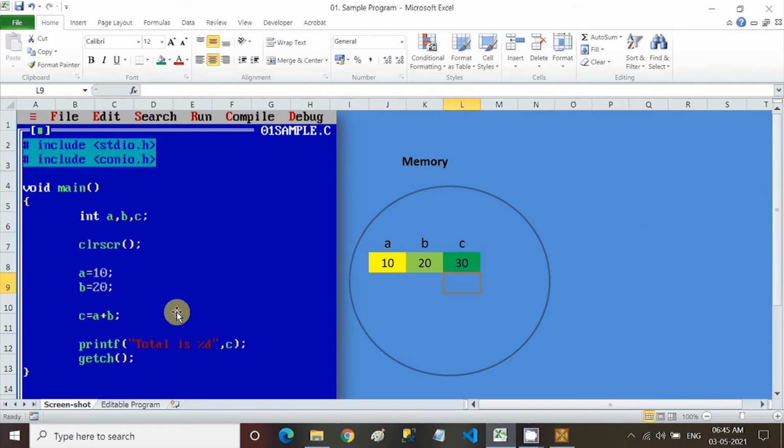And the next statement is printf. So whatever you give in quotations within this printf function will be displayed as it is. So if you write "total is c", then it will display total is c. But what we need here is we want to display the value that is there in this memory location c. So to show the value in an integer, we should give a format specifier called %d.